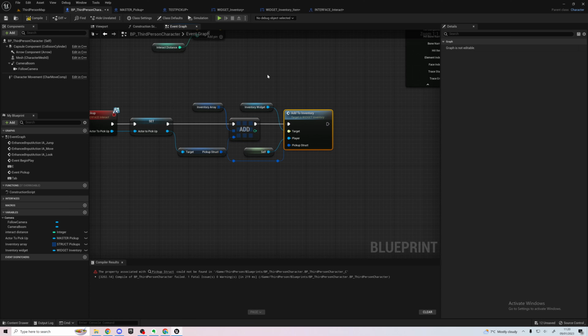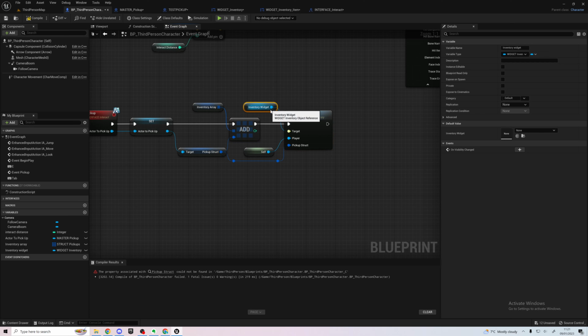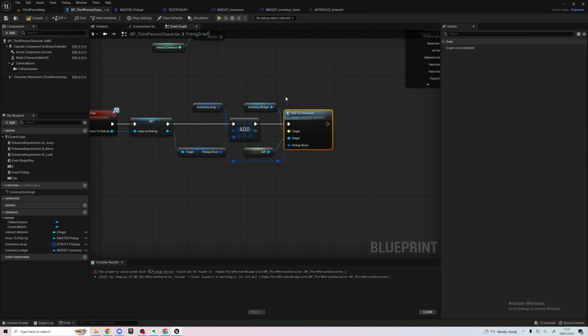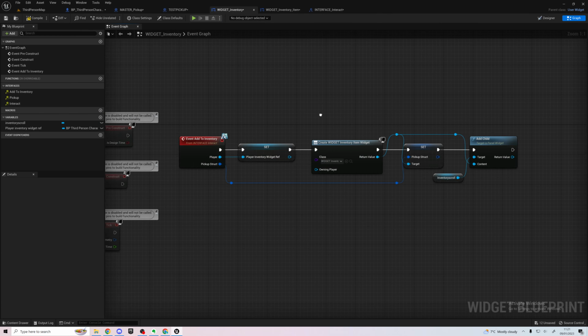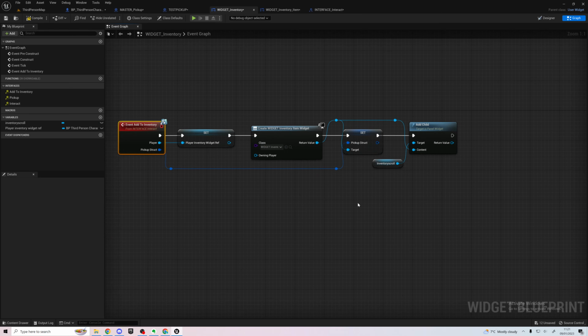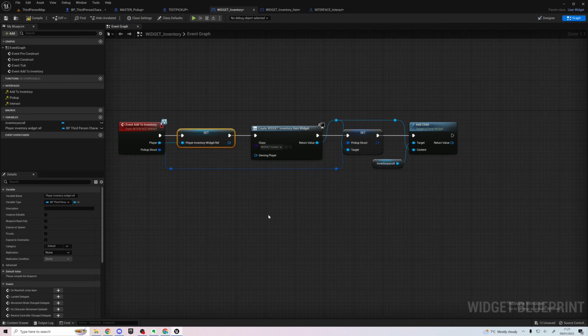You need to put it in your inventory. So inventory widget gets that information, which is here. So item add to inventory. Saves the player reference again.